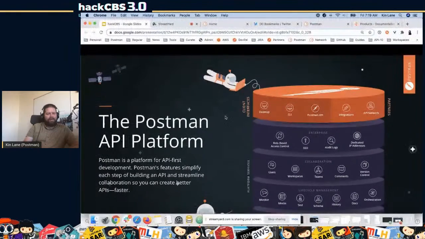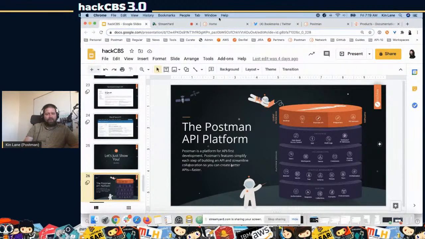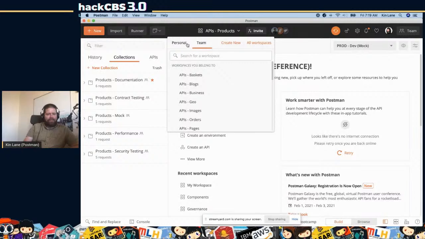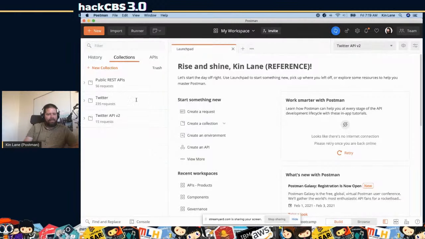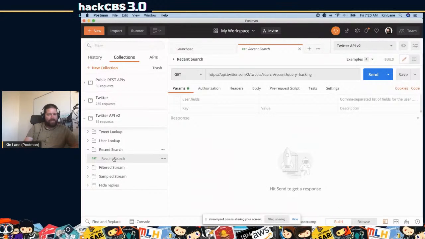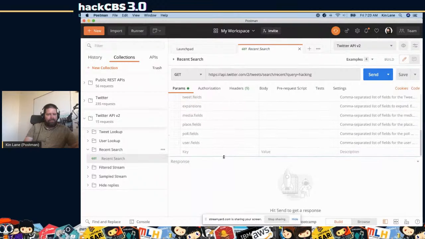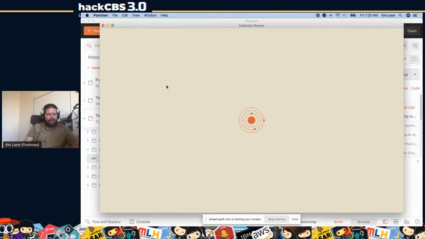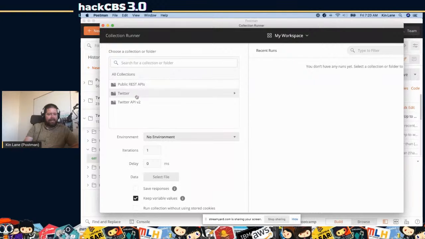Actually, let me show you that real quick, because I think that's an important one that I want to have as part of your toolbox. So say I go back to my personal workspace where I had my Twitter collection. Say I want to rerun a recent search. So I did this search for query for hacking. Say I wanted this search to run. I can choose to run this here. I can say I need it to pull.